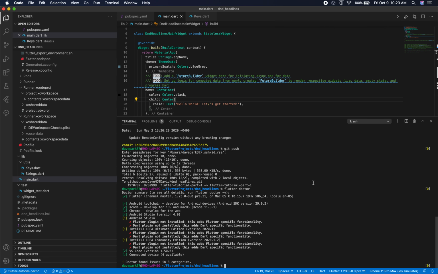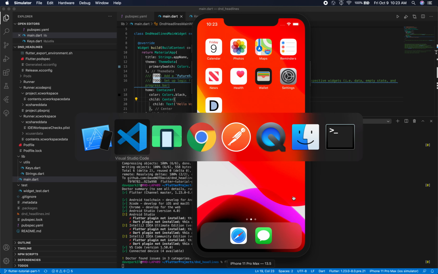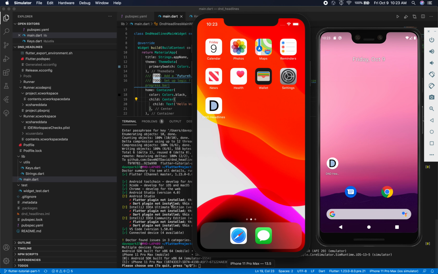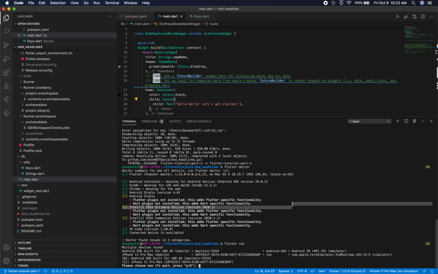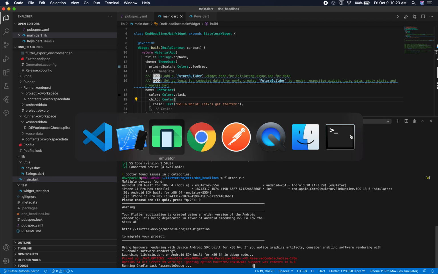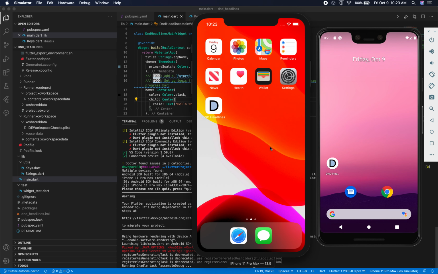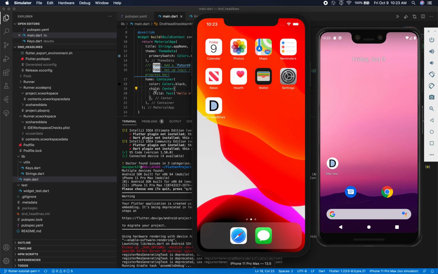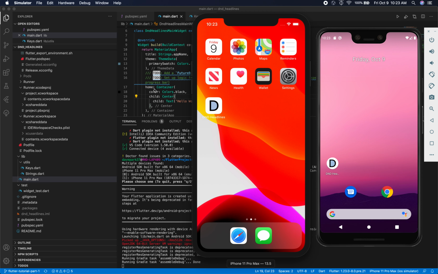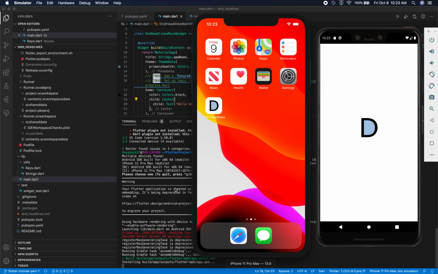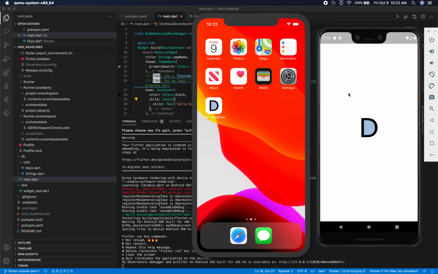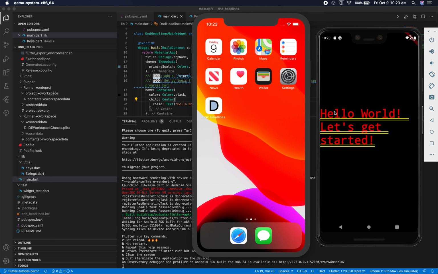Cool. So if we just do a Flutter Run, notice that I have both devices open. So let's go with Android first. Let that build up. Alright, so notice that it just presents a text widget.